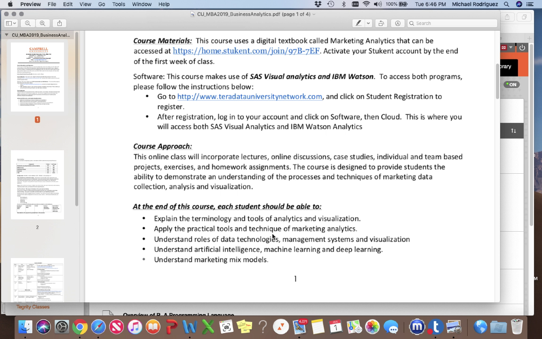At the end of this class, the objective is for you to be able to explain the terminology and everything that has to do with analytics, artificial intelligence, and all the tools that are out there to help you run your business more efficiently. But the most important thing, with so much information out there, is being able to visualize data and make decisions on that data.